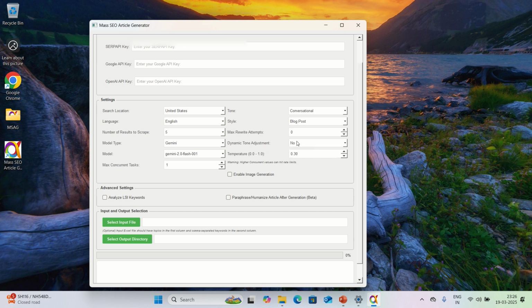Dynamic tone adjustment, it is a very interesting feature I have added. So what it actually does is, when this tool was designed, it was designed by considering mass article generation in mind. So when you have a list of topics to cover, there could be a mix of all the tones. Like one article could be of a conversational type, one could be of an informative type, one could be a humorous type. So it is very difficult to select one article, generate it, and again move on every time. But that's where this dynamic tone adjustment can work.